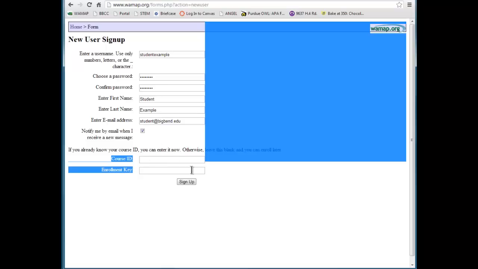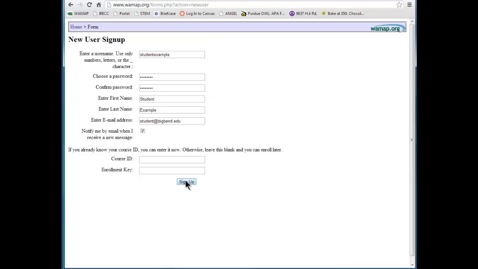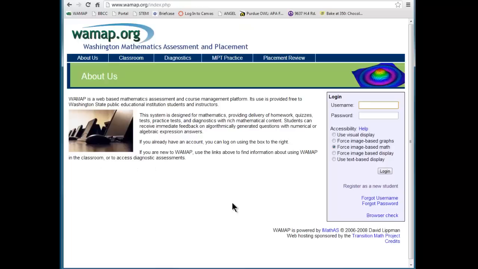We're going to go ahead and skip course ID and enrollment key for now and just click the sign up button. Now that you've created an account, you're ready to log in. You can log in with the username and password that you picked earlier.